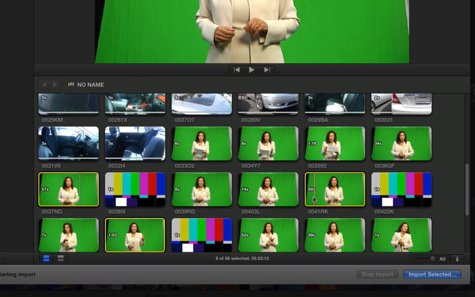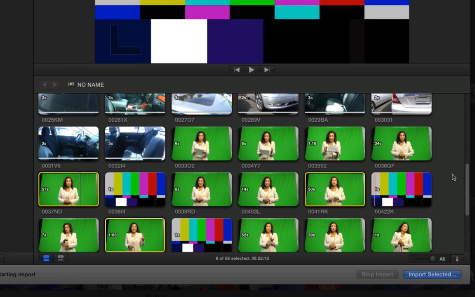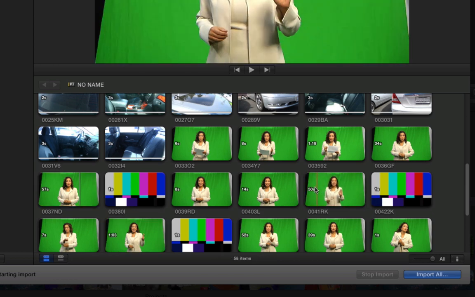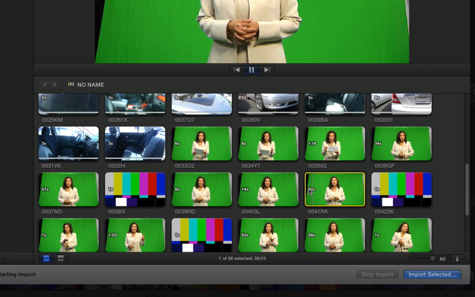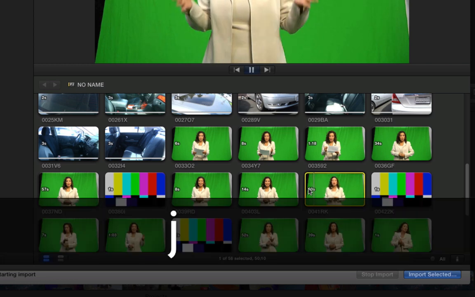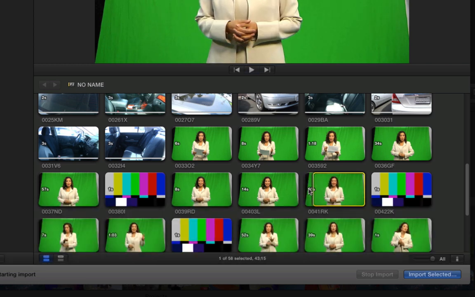Okay, there's another little trick here that I'm going to show you, but I'm not going to do. You don't have to import the entire clip. You can actually play the clip as you would, select an in point.